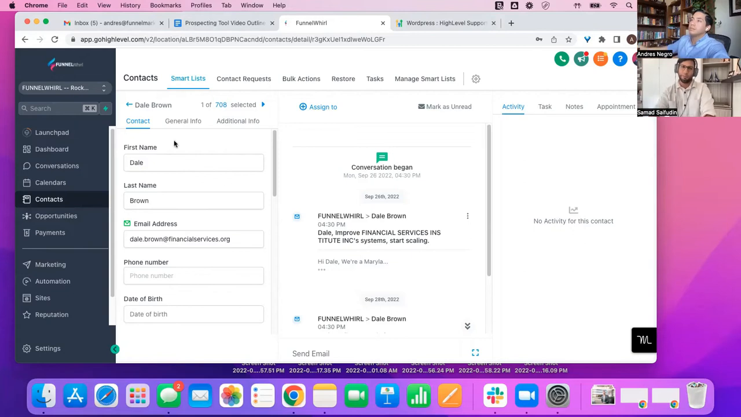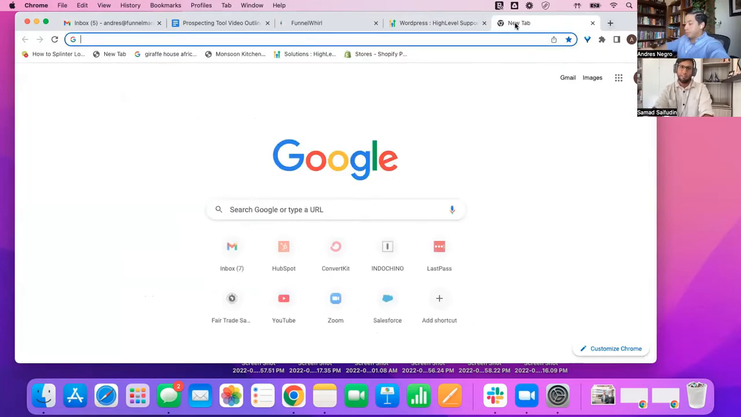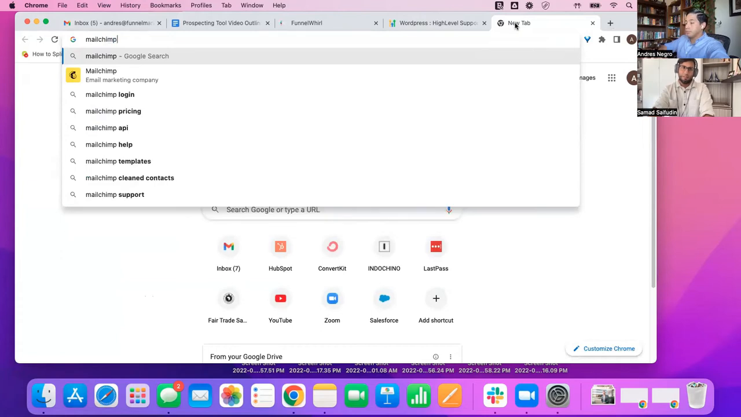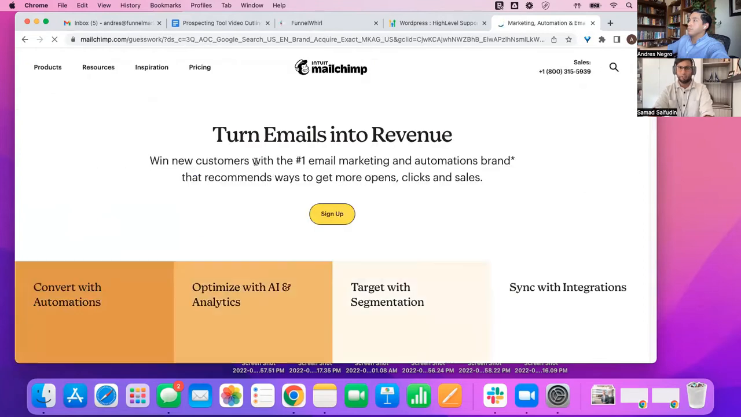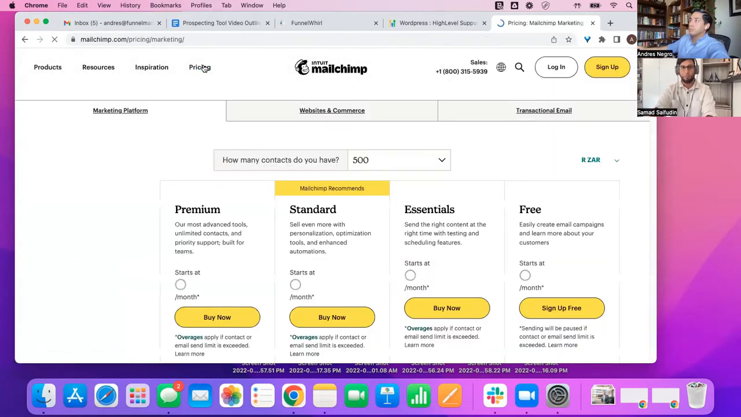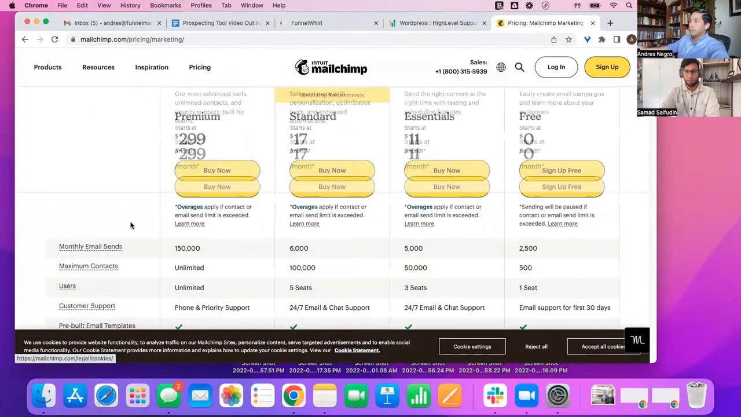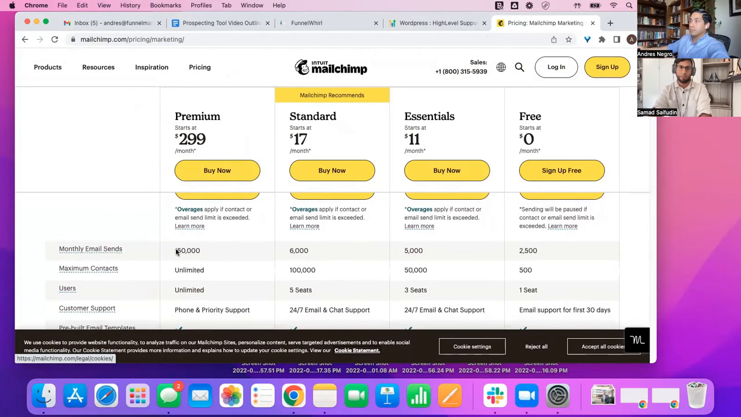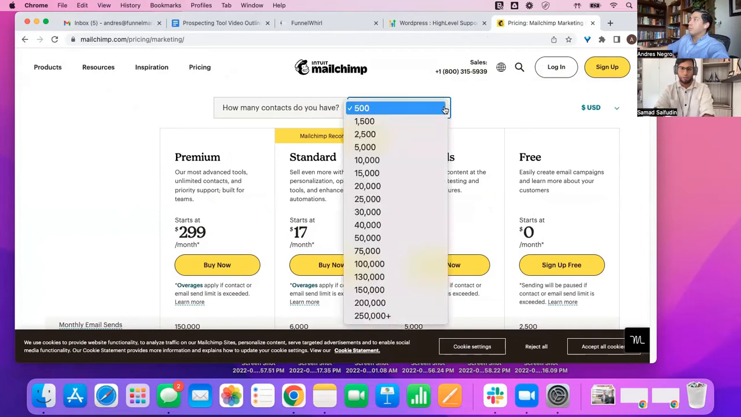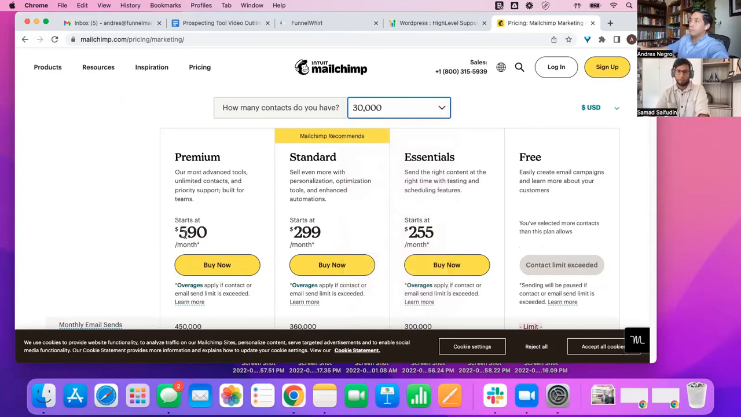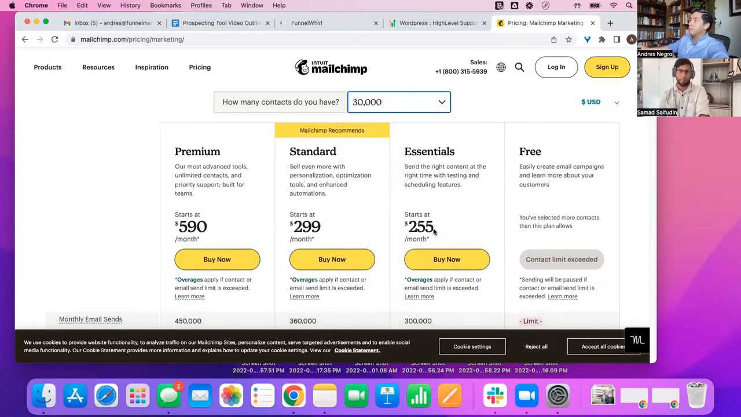And actually, if you don't mind, Andres, can you pull up Mailchimp real quick? Yes. These guys are obviously not small whatsoever, but they're the simplest email tool out there, right? So let's just put in at the top there, if you don't mind. Go up a little bit more. And just how many contacts do you have right there where it has that drop down for 500? Let's just go to like 30,000. You're looking at 590 a month right there just for that amount.